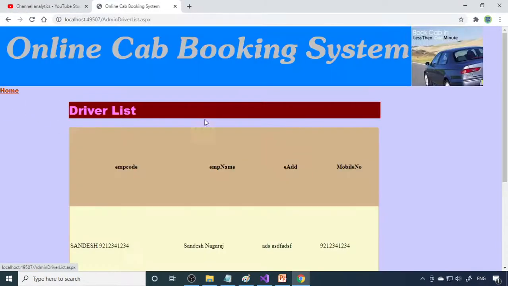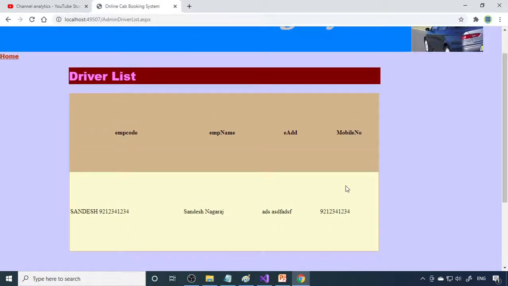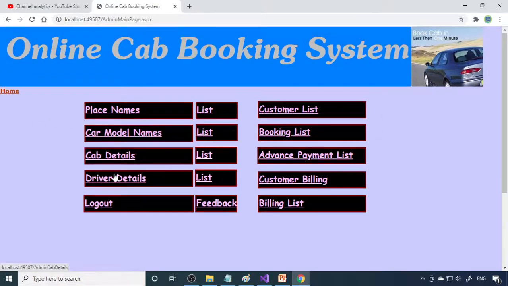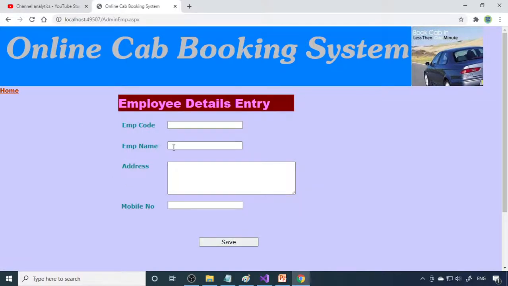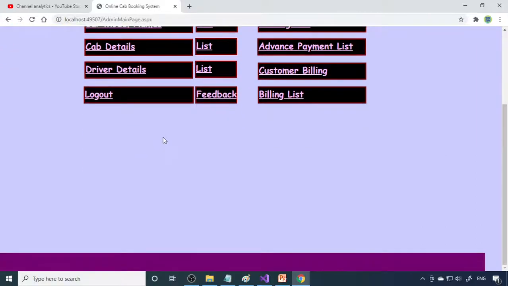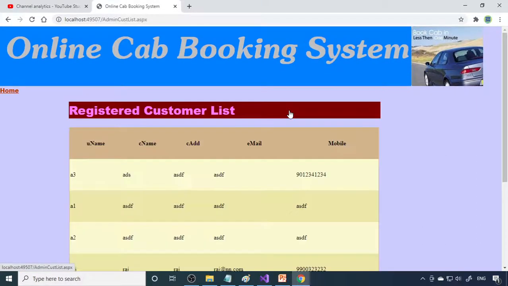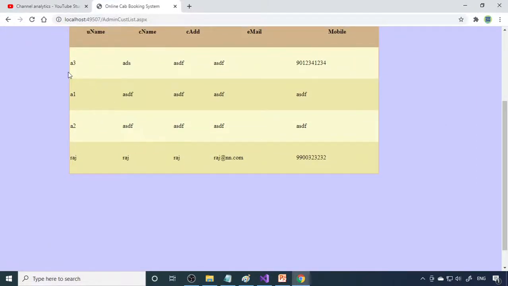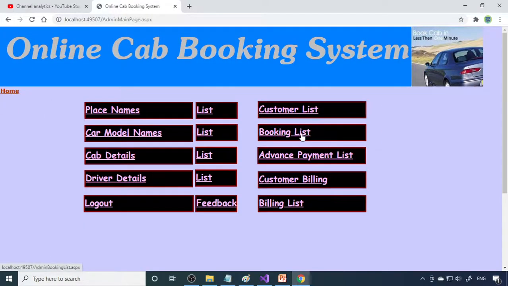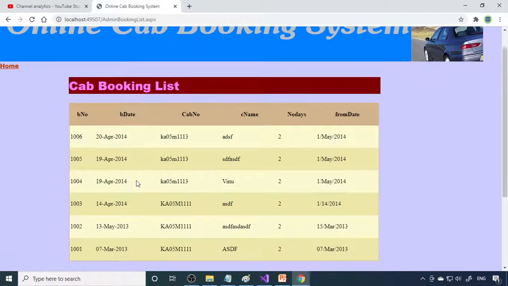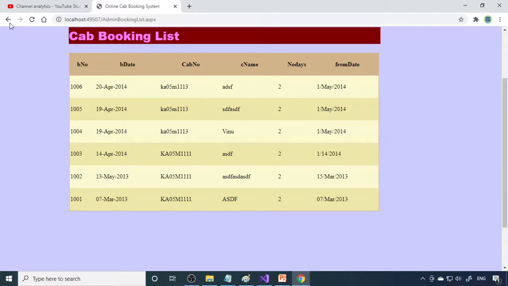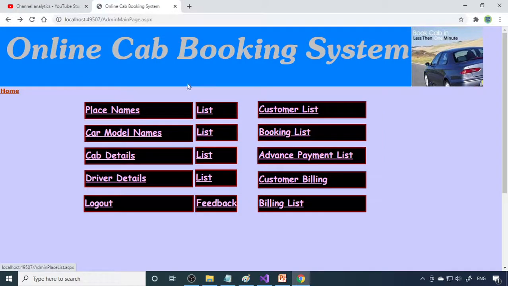Next is the driver details. So these are all the drivers we are having. All the details of the driver you need to enter here. The driver code, name, address, mobile number, all these things you need to enter. Right. So now you see the customer list. There is A1, A2, A3, Raj, all the customers are there. Booking list. So here it shows the booking list. We go to customer and we can book some more cars.